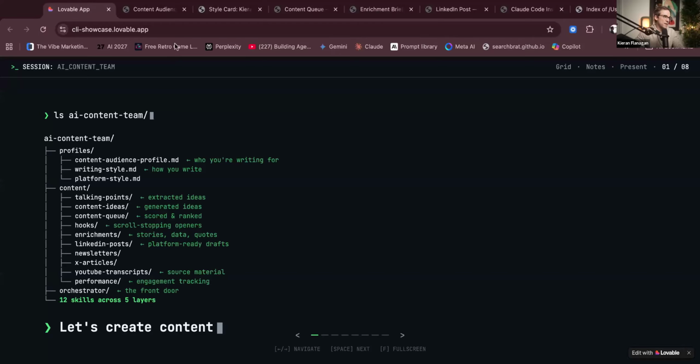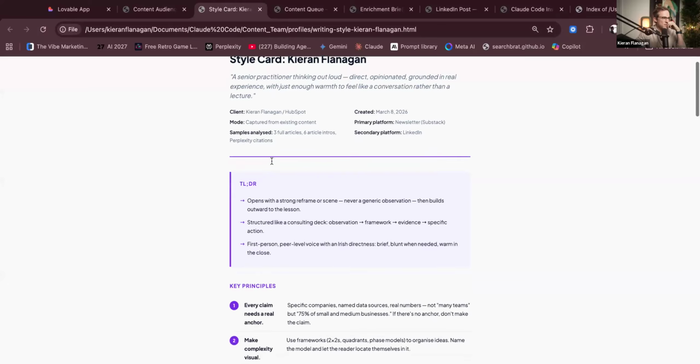It will then auto create a writing style. Now, if you don't have a writing style, you can just put in a name. I could put in any name here, and it will create a writing style based upon whatever platform you give it, as long as they have content there. So the writing style looks like this. So this is kind of like my writing style.